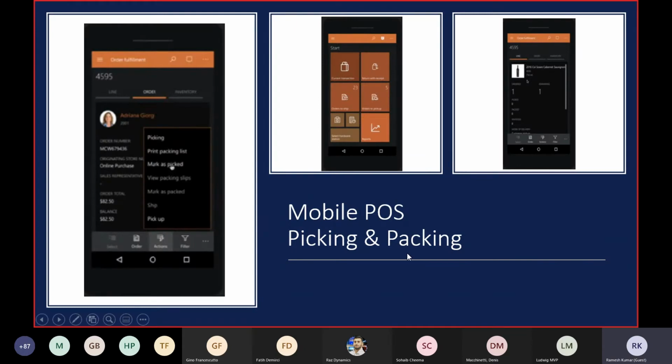So this one is mobile point of sale. In mobile point of sale, we can see all the options, the home screen, and all the order details, and all the options like picking, print picking list, mark as picked, viewing pick lists, and shipping and packing. By giving the mobile point of sale, now the store staff can roam around the store and do all the transactions, which makes it very comfortable for them.